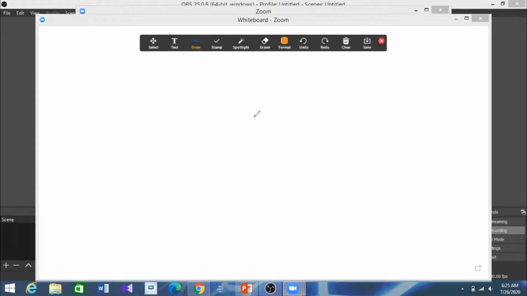How can we use these features? If you want to type something on a board, like a whiteboard or like a blackboard that you use in the classroom, you can type something like a definition, or if you are using any theorems, whatever it is, if you want to type something and show it immediately to the participants, you can use the whiteboard option and the text option.